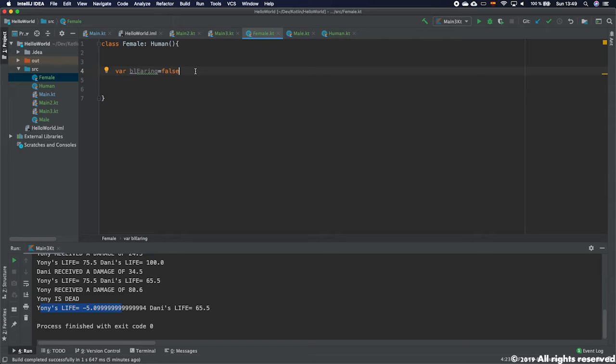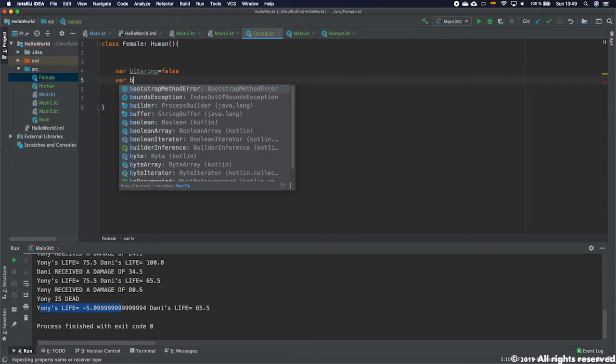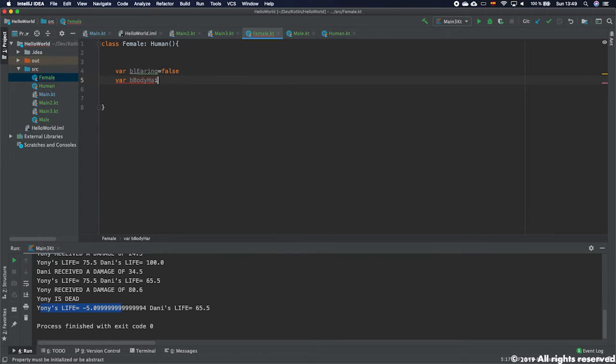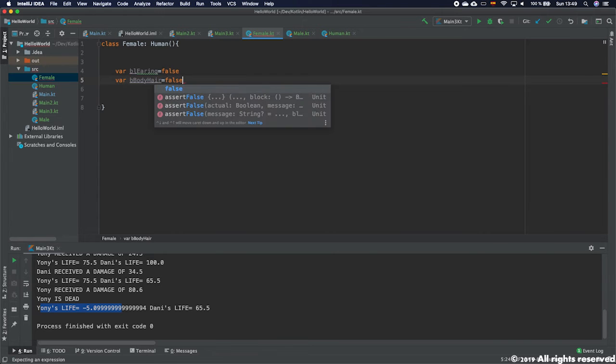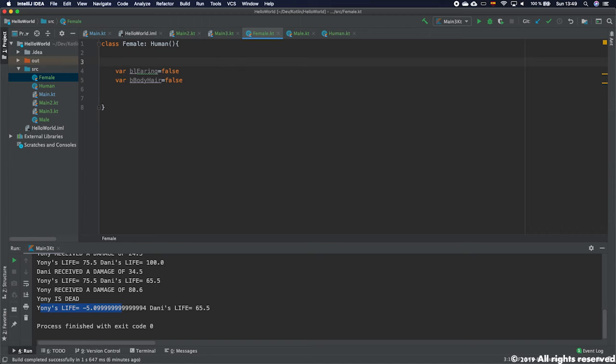And let's say another attribute, body hair, as another Boolean of body hair. This is false. It's true women have hair, but not at the level of males. Let's just say they don't have body hair. I know it's not the best of examples, but let's keep it like this. So now these two attributes are only for female.